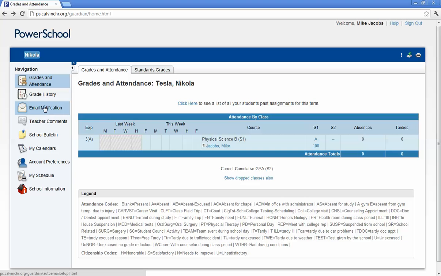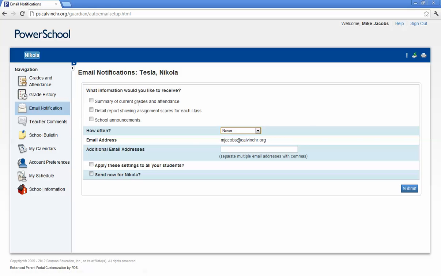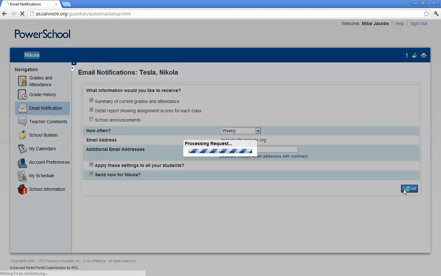One thing that a lot of parents have told me that they have liked is email notifications. You can go down here. You dictate what you want to receive. We're going to say, I want a summary of the current grades. I do want to see their assignments. I want to see if they missed any assignments this week. I'm not going to do school announcements. You can if you want to. And you can even choose how often you want the grades to be sent out. Here's the email address. You can even put in additional email addresses if you want it to go to different accounts. Okay. And all my kids, even though I only have Nikola. And I'm just going to send it out now. I'm going to hit submit, and it should send that out to me.